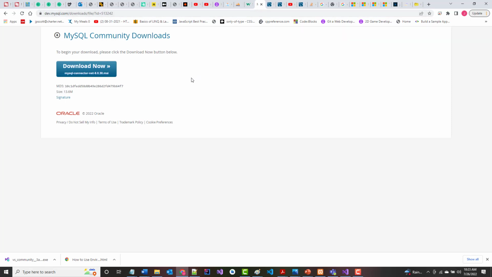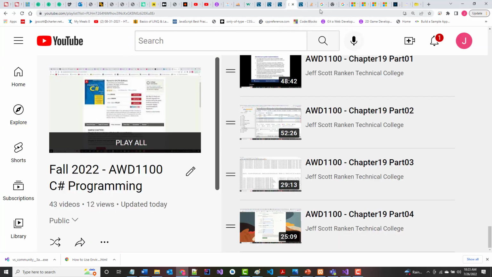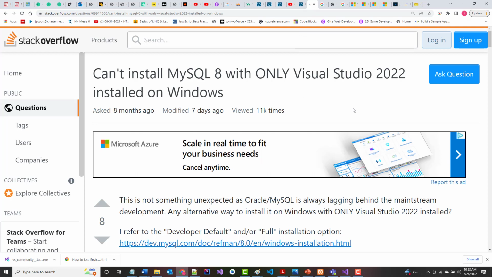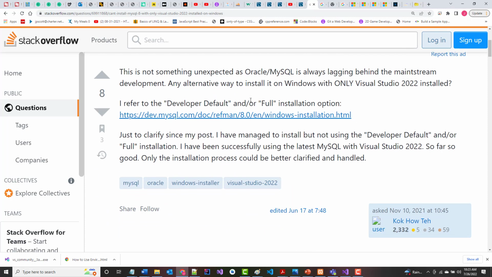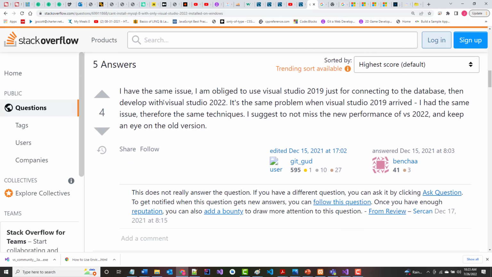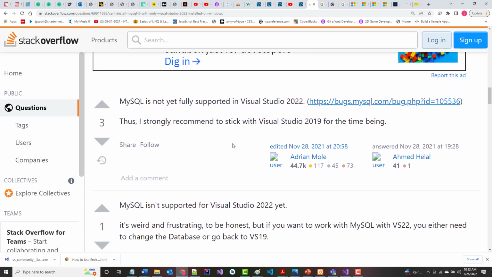All right, I came in and I tried to download the MySQL connector, and it wouldn't work. It said it didn't have any of the requisite components. So when I Googled, I eventually ended up at Stack Overflow, where the question was, cannot install MySQL 8 with only Visual Studio 22 on Windows. Somebody came back and said, MySQL is not yet fully supported in here, so I strongly recommend that you stick with this for the time being.